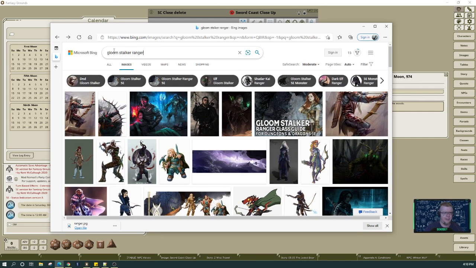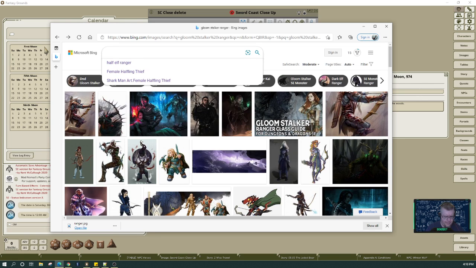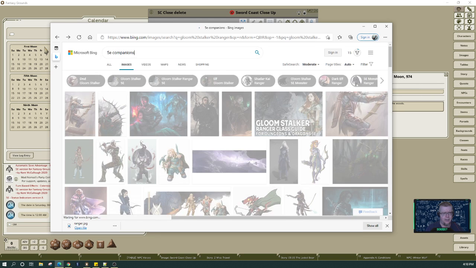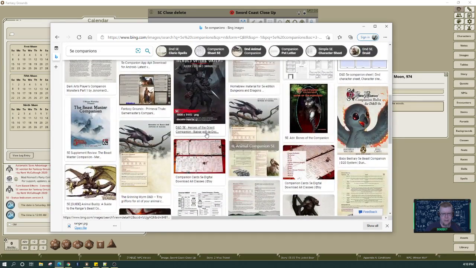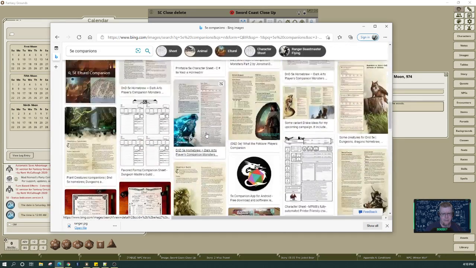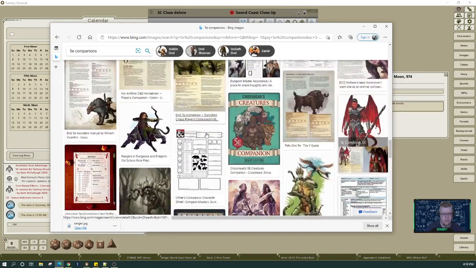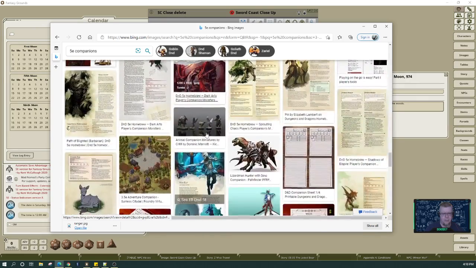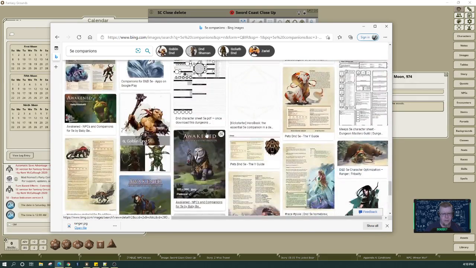Okay, and then the last thing I want is 5E companion, because I believe the one I have is an actual companion from the book. You would think the images would be of the actual companions from the book.